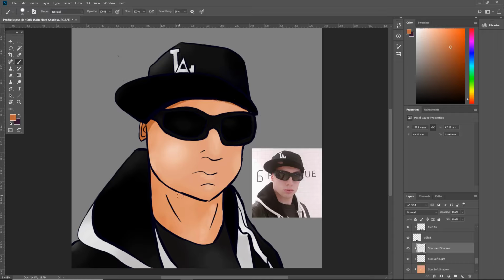And there's going to be a big one right here under the neck. This is a big source for a hard shadow because this is what indicates that the face is further ahead of the neck and it casts its own shadow. And here at the shirt.